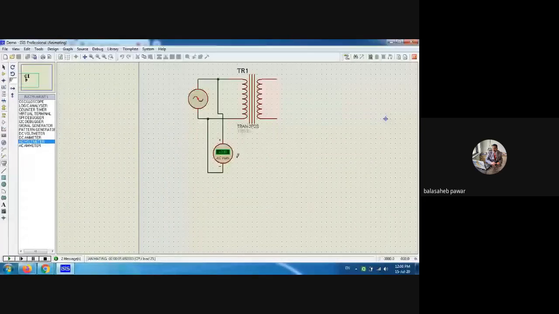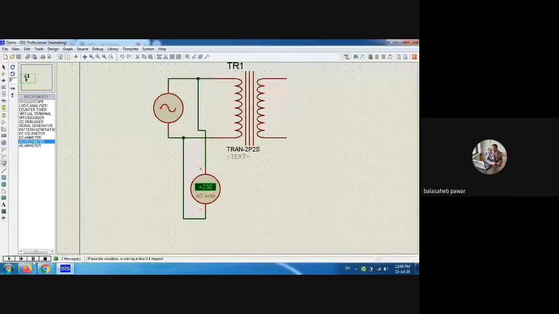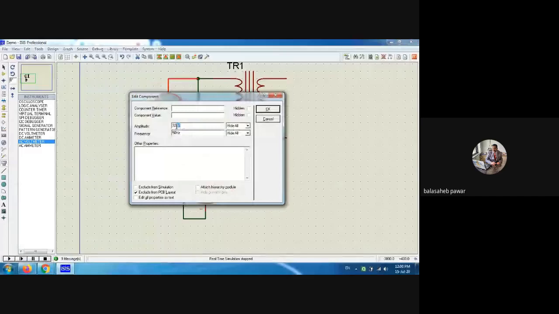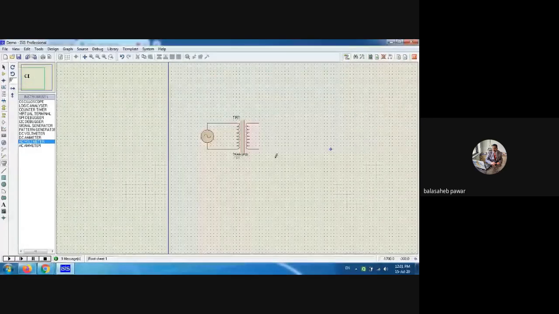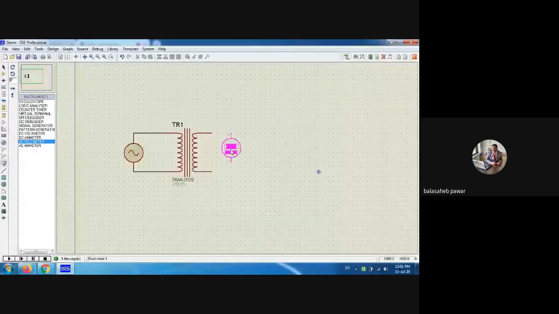See, while editing the properties of this alternator, the value I gave was 325. But whenever you measure it using an AC voltmeter, that AC voltmeter reads in terms of RMS, and that's why it shows 230 volt RMS. Is it clear? Now stop it. Once you set the property of this alternator, no need to keep that voltmeter there. Now we'll measure the voltage available across the secondary of the transformer.